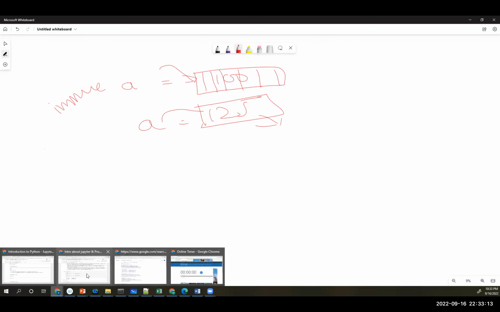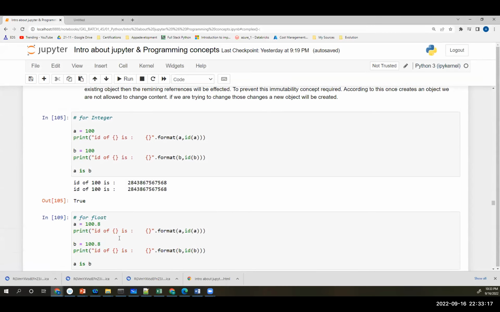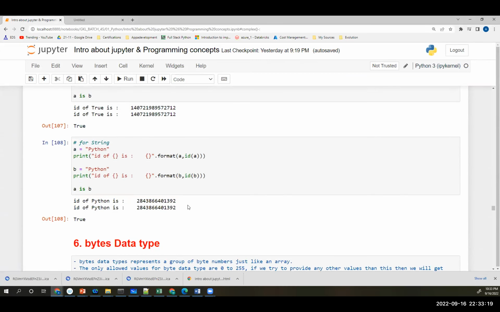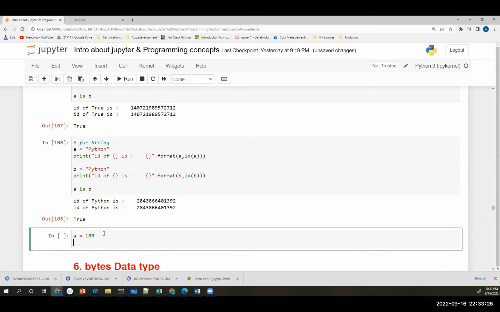So A will change. It will affect the value. Now you see, one second. Okay, A is equal to 100. B is equal to 100. Now once again, A is equal to 125.